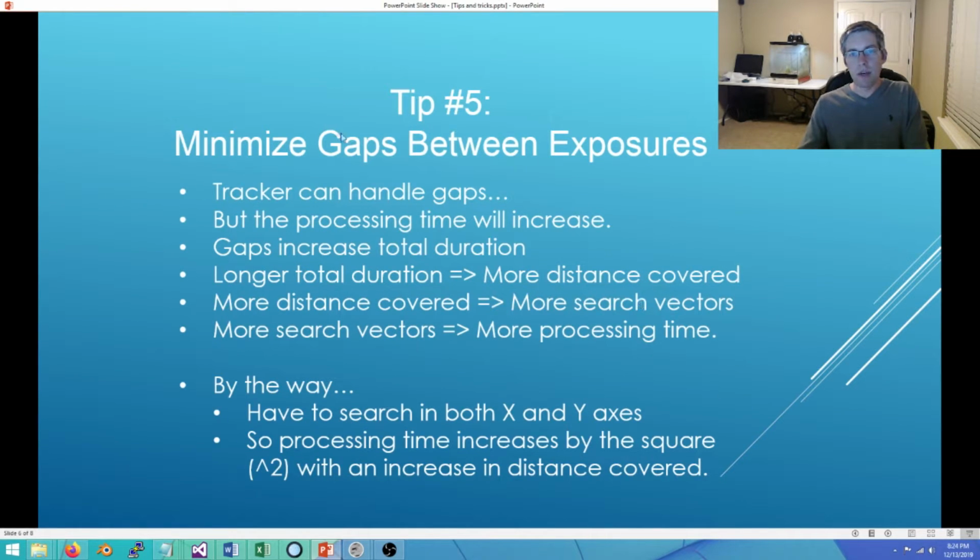Alright, this last tip, tip number 5, is minimize the gaps between exposures. So this does play into the processing time. Now the tracker can handle gaps. It can do it. There's no issue.